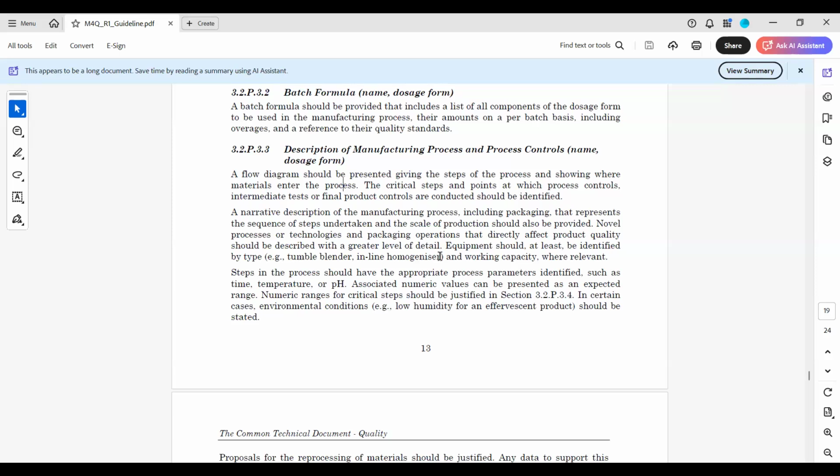Associated numeric values can be presented as an expected range. You can provide a range like 26 to 27 degrees, 26 to 30 degrees Celsius. If it's a long term stability, the range can be different. If it's an intermediate stability testing, it can be different. So a lot of factors identify the numeric values.